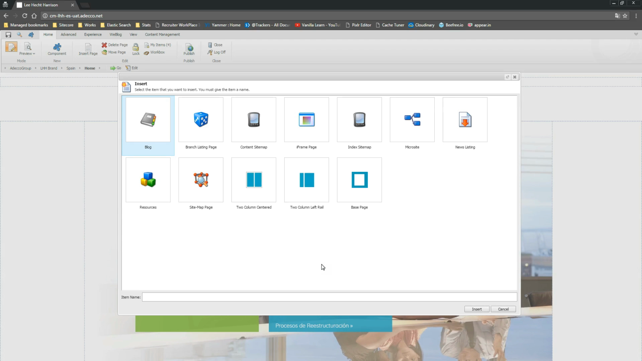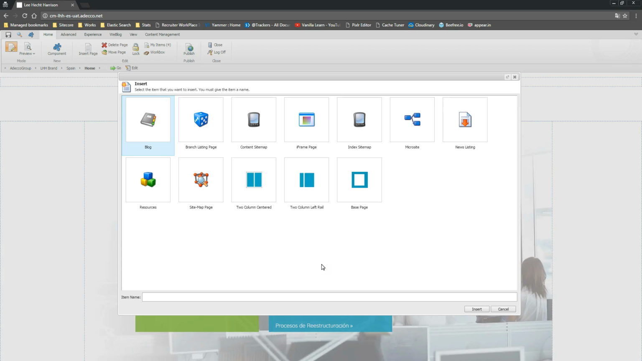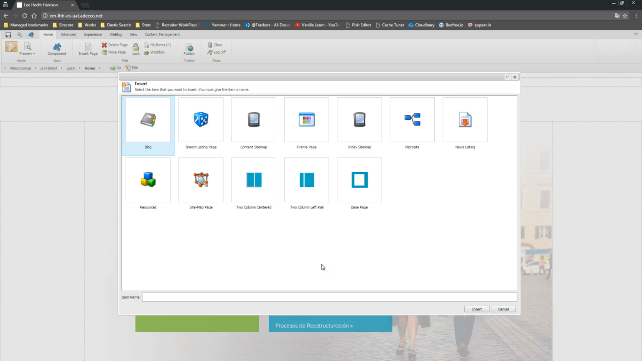So in this case, we can create a blog, a branch listing page, content sitemap, index sitemap, microsite, news listing, resources, sitemap page. This is for LHH branding only, because if you have another branding, you will have other options in this page. So this page, in fact, is dynamic. But be careful with this.